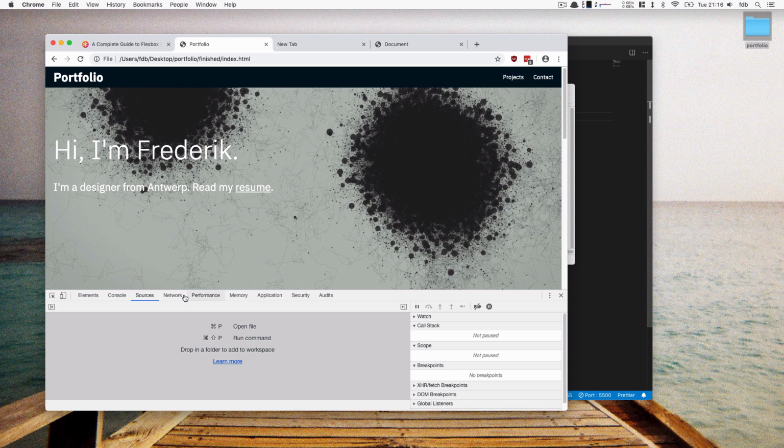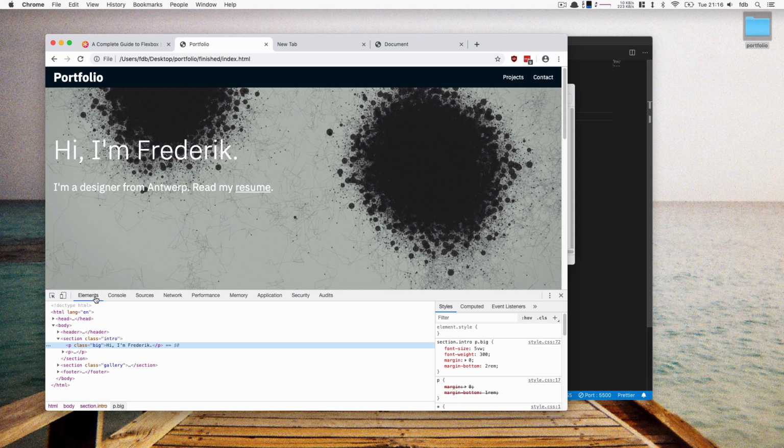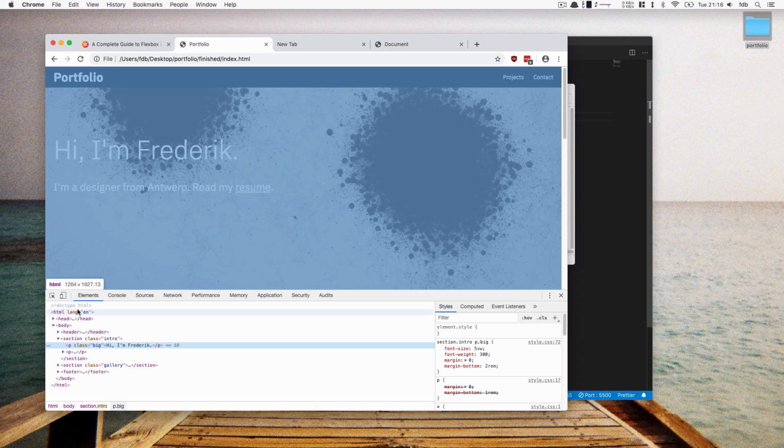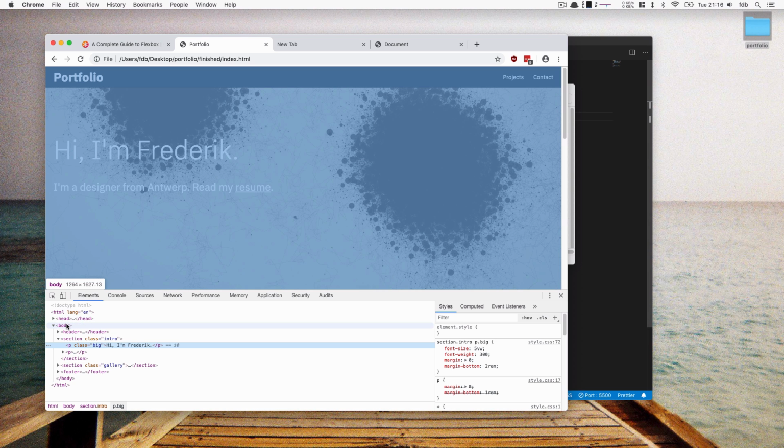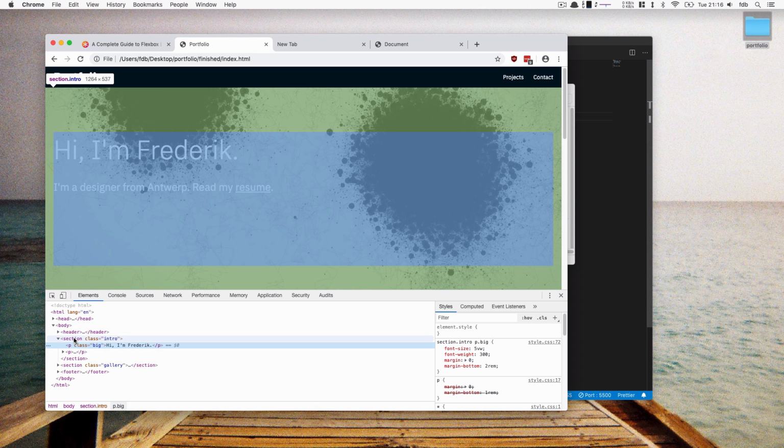So you see that it's divided into these tabs, and the tab that we're mostly concerned about now is this elements tab. And this elements tab is super important because it shows you the structure of the page. So we note that a page consists of elements or tags that are nested into each other. So we start with an HTML tag. Then inside there's a head tag, which we don't see on the page. Then there's a body tag. And then we have our header tag, we have our section tag.